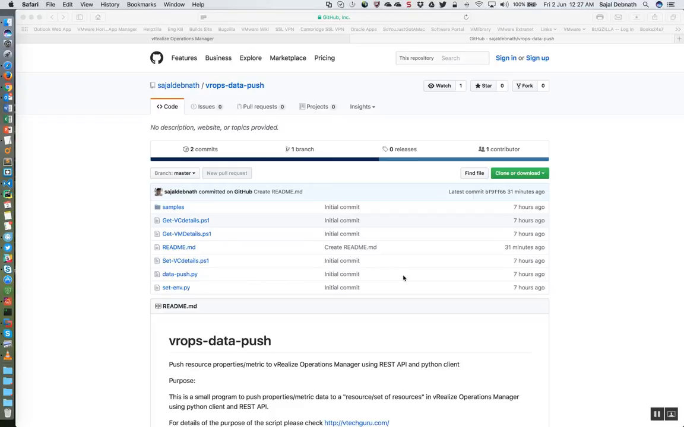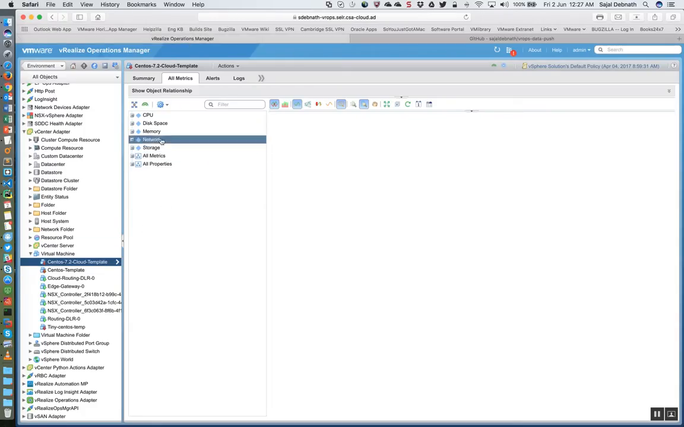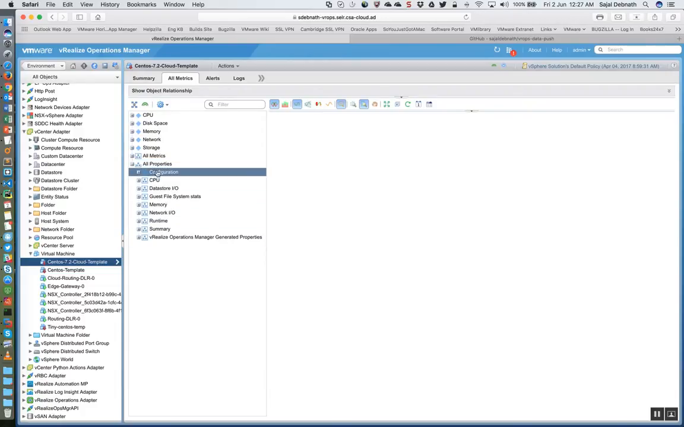So the idea is to create two properties in a virtual machine. Normally if you go ahead and look at the virtual machine, you have the metrics and then properties. So how can we add properties into a resource that is not there out of the box in vRealize Operations Manager? Now we can do that easily. We have REST APIs available for that.